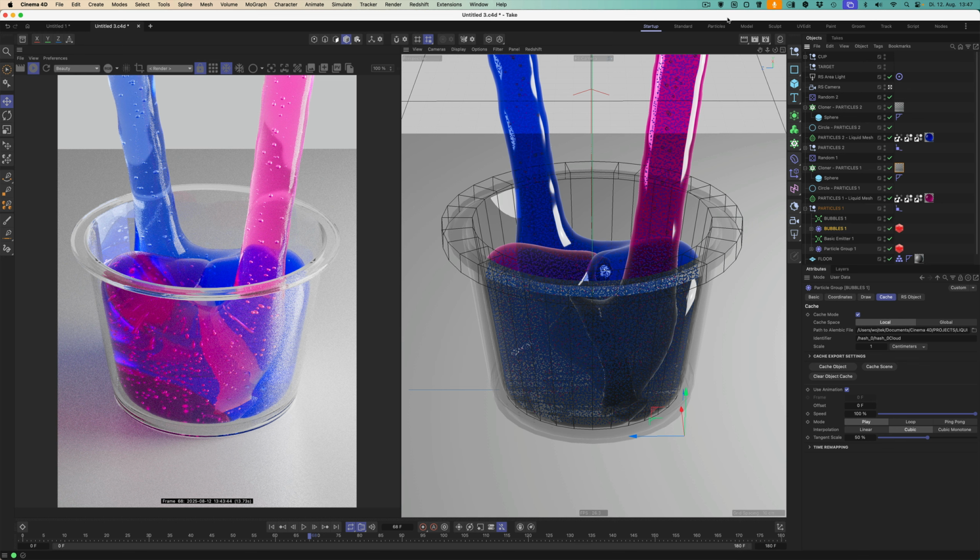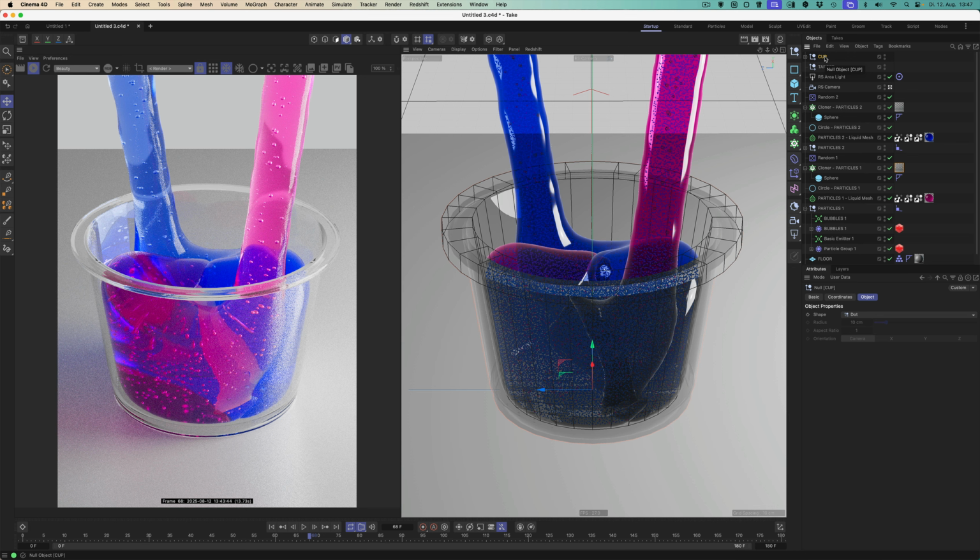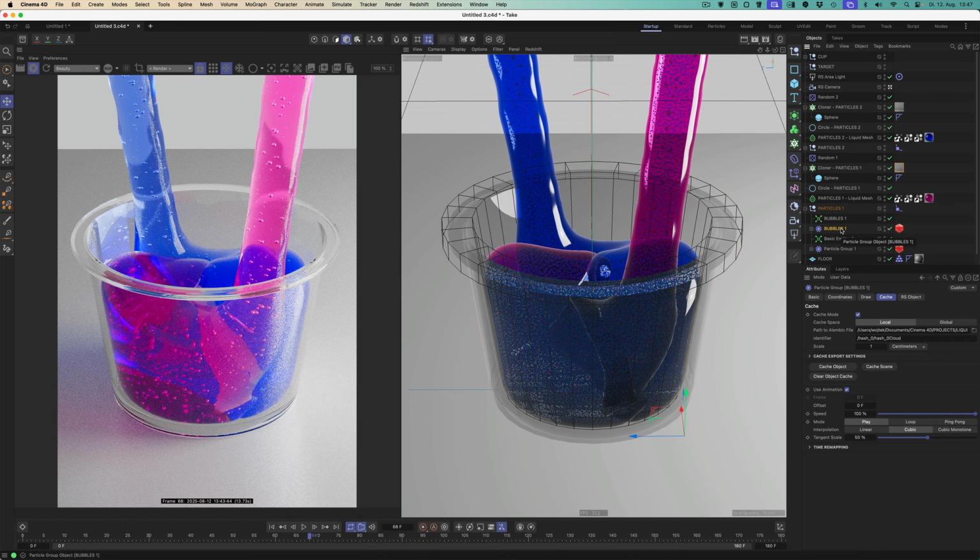For the last step, I have created a cup. This cup is free, can be downloaded. The link is in the description below. And as you can see, I have also added the bubbles again to the blue liquid. And to speed up rendering, I have cached the whole scene. Just select one of the particle groups and go to cache scene. So, thank you for watching and bye.